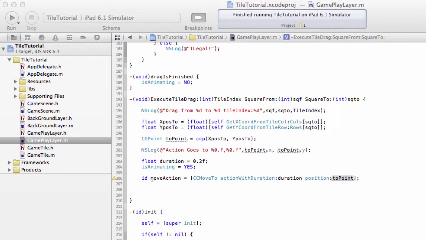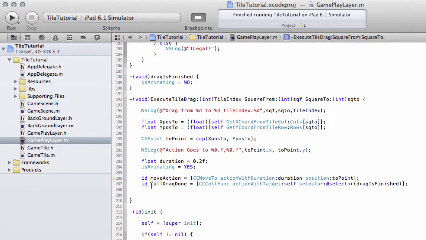The second action we need is then the one to call the drag done. So I've called it call drag done, and it's of type CCCallFunc. It's action with the target itself because it's on this layer, and the selector is the function name of what you're calling, or we're calling drag is finished, where we then set animating back to no.